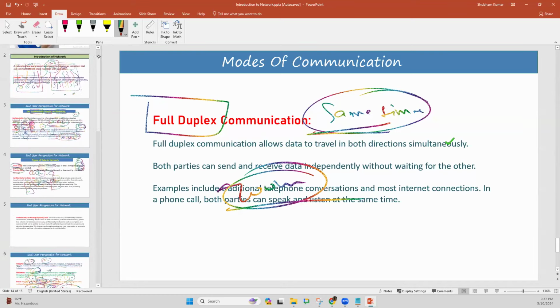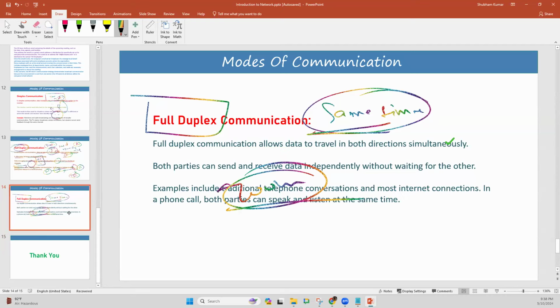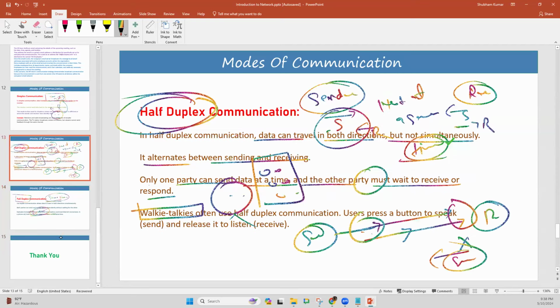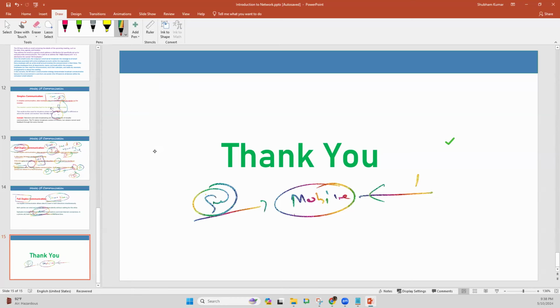Tell me, what is network? Can anyone give a real example for full duplex? Okay, see. For example, we all use mobile phones. If we are communicating through the mobile phone, this is the sender, this is the receiver. The sender is sending data and the receiver can also talk at the same time. The receiver does not have to wait for the sender to finish. No, you can perform both sending and receiving at the same time. That is called full duplex.